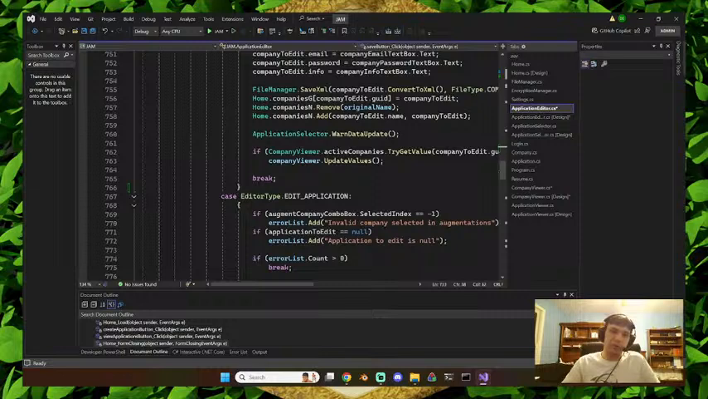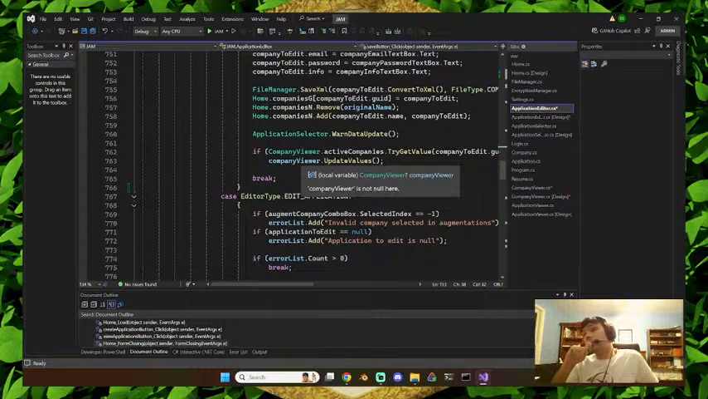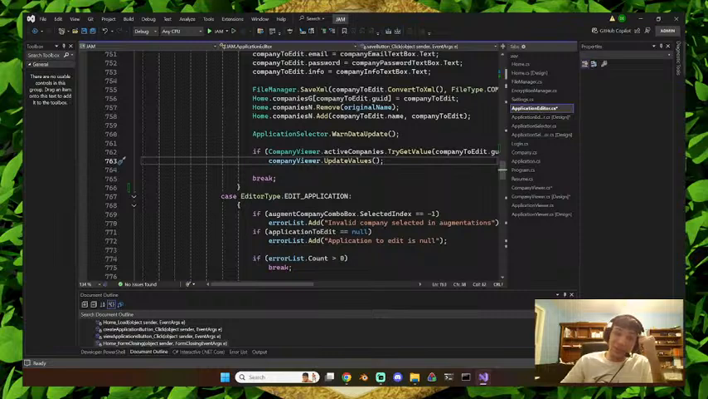Similarly, if you're on an application. Well, actually, that's not true. If you're changing a company, the name of the company might change, and the application does use the name of the company. So this actually does need to be edited.